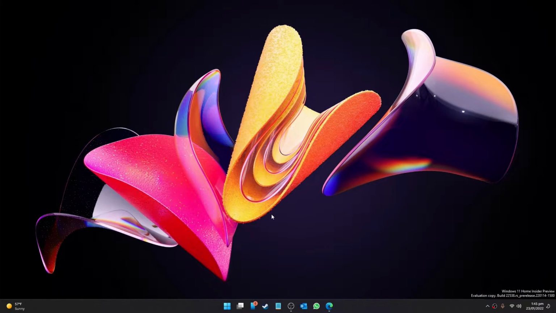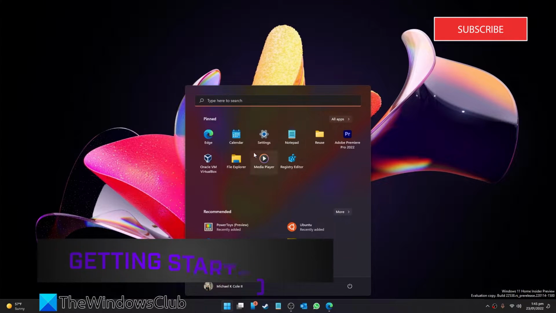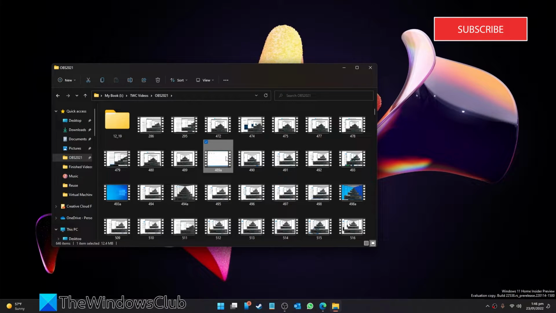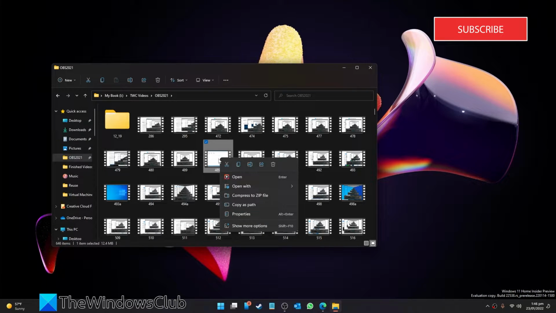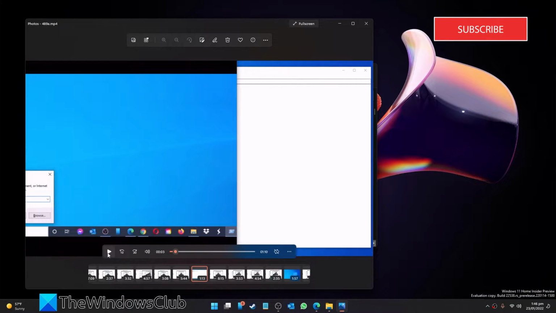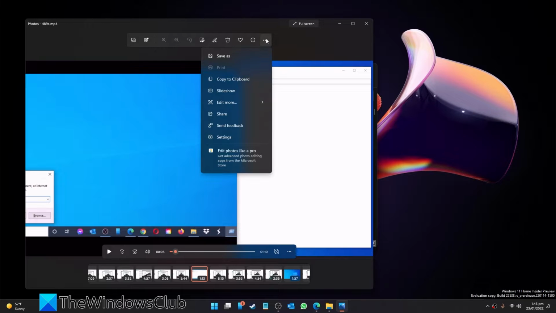Start by finding the video you're after. Then, right-click on it and select Open With. Go to Photos. After the Photos app opens, go to the three dots in the drop-down menu. Go to Edit More and click on Add Slow-Mo.